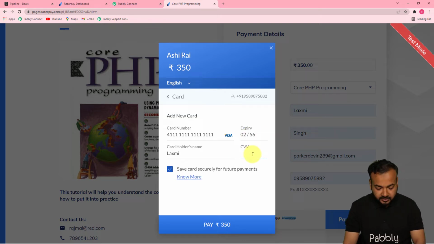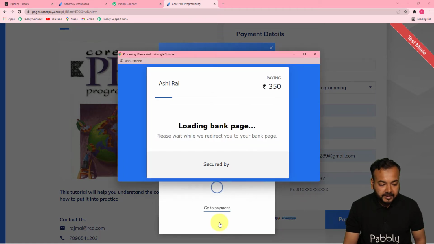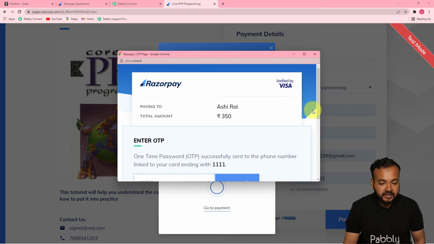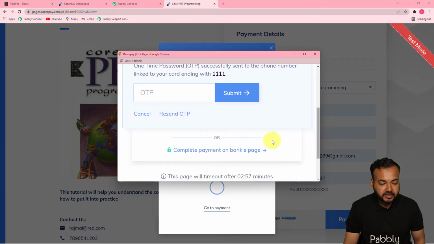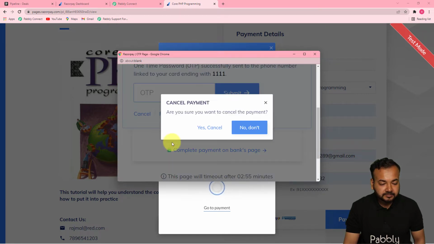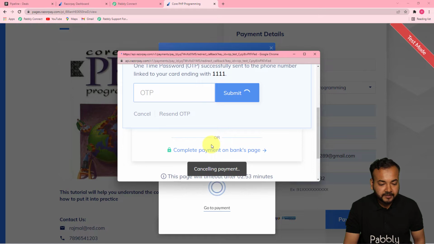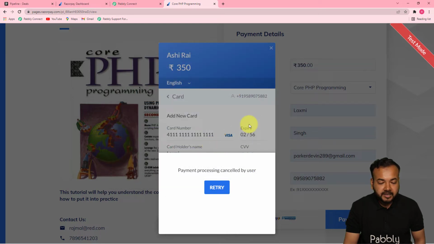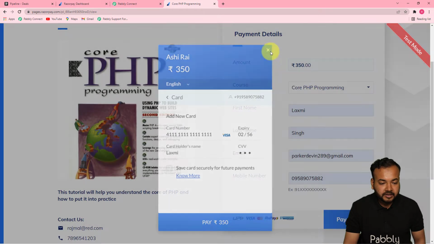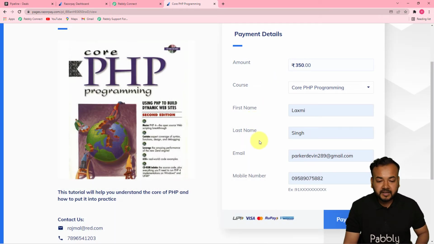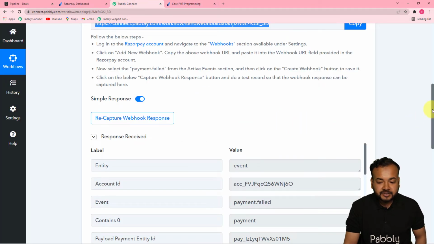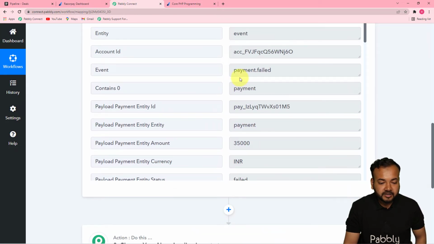After putting in the details, I am going to click on pay, but in the demo bank page, I am going to cancel this payment. So I am clicking on cancel here. Yes, cancel. You can see the payment got cancelled here. Now you can check in Pabbly Connect if you got the details of this payment failure.